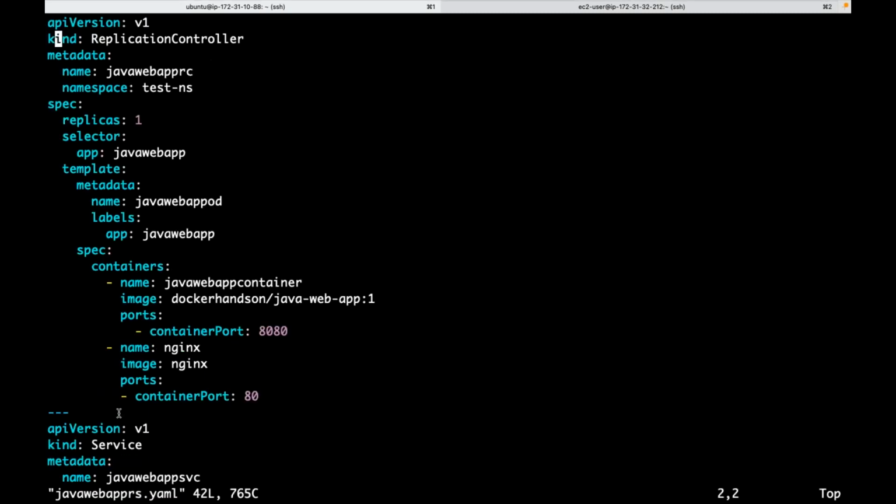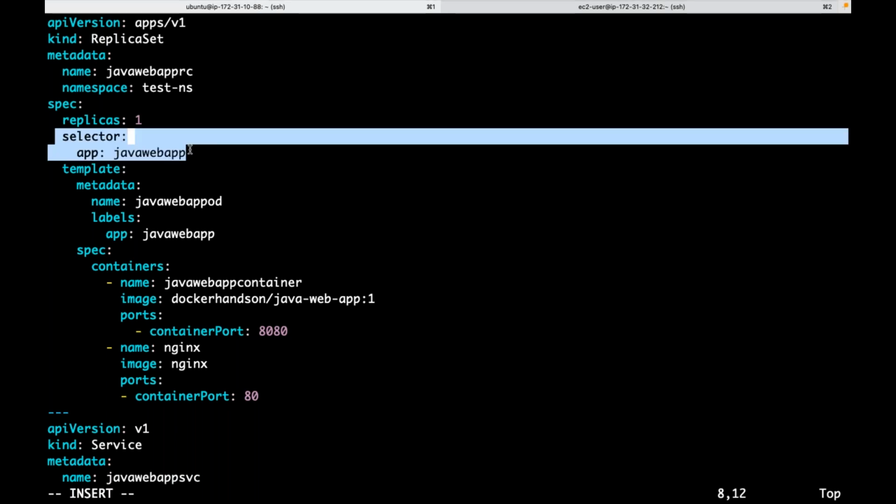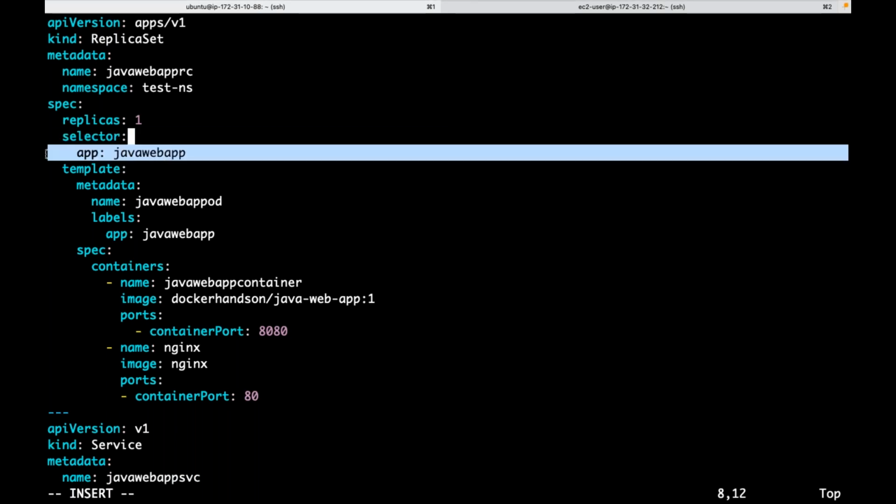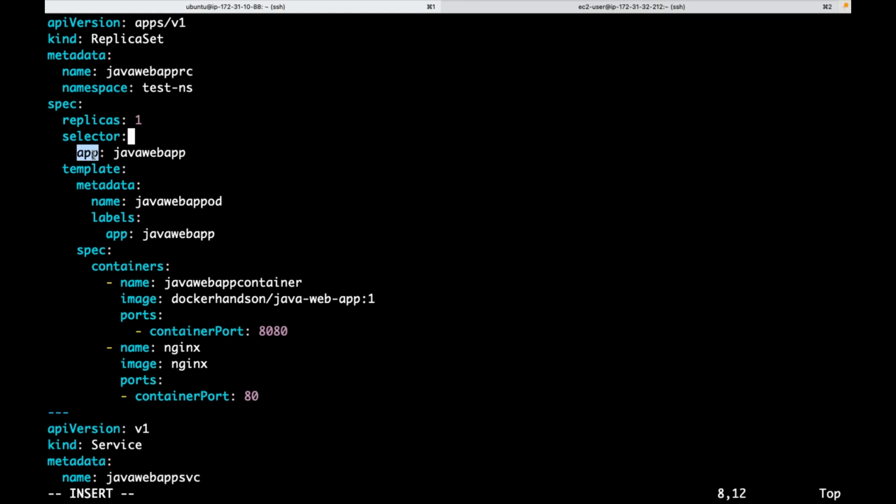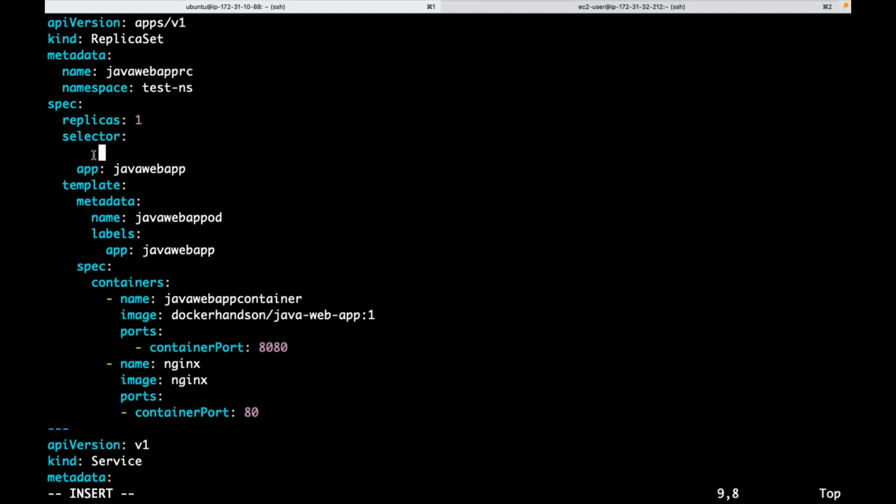Now, in case of RS, what will the kind be? Kind will be ReplicaSet. What will be the API version? As I told, apps/v1. But is this correct? Can I have something like this? As I told, even though it is an equality based selector, this is not correct. It should be under matchLabels you need to have.